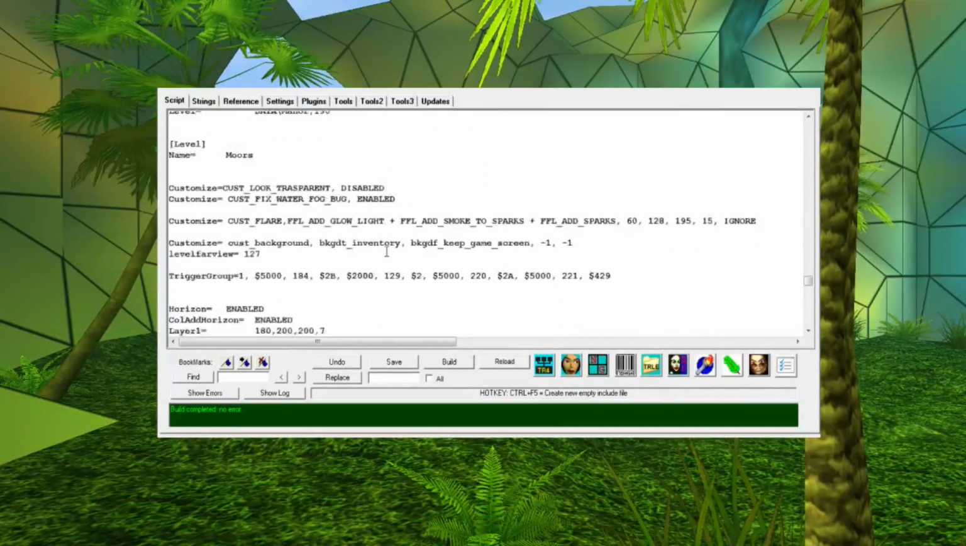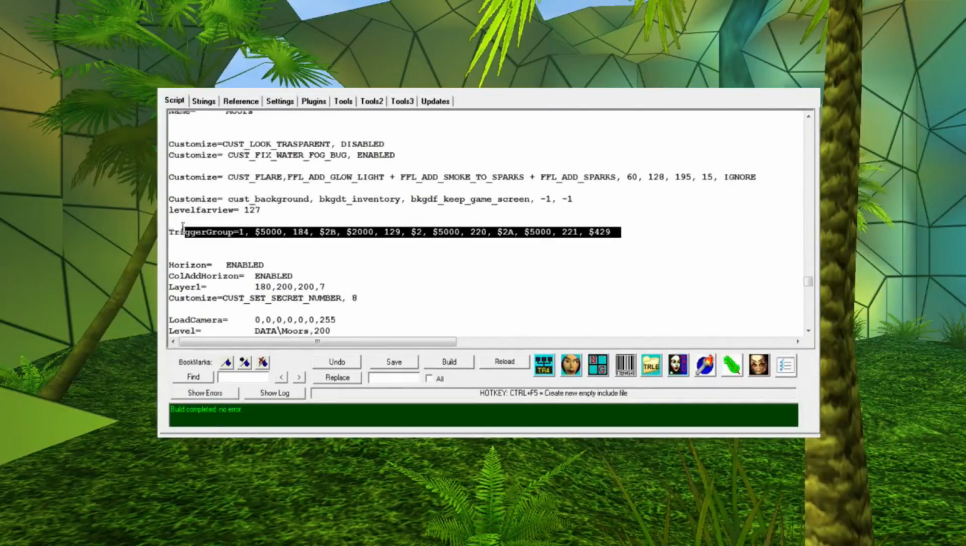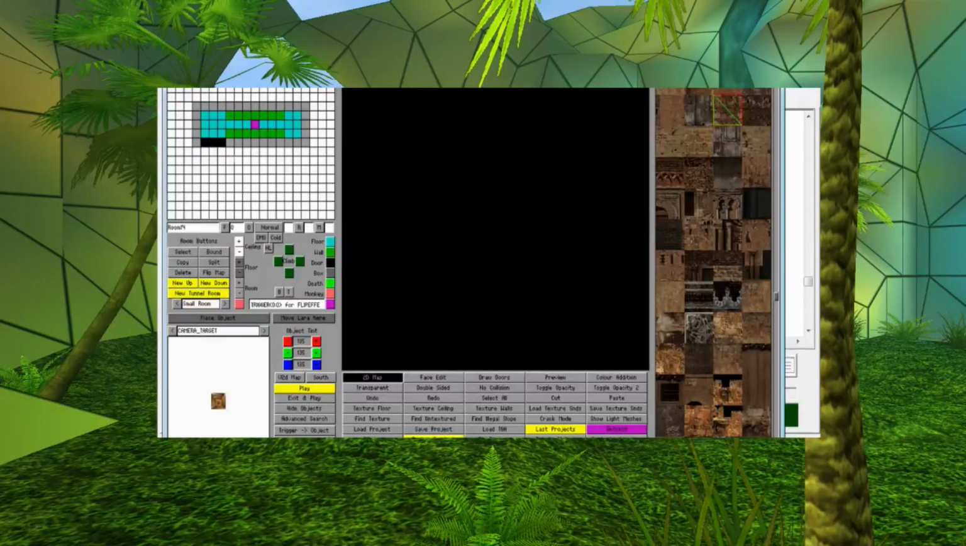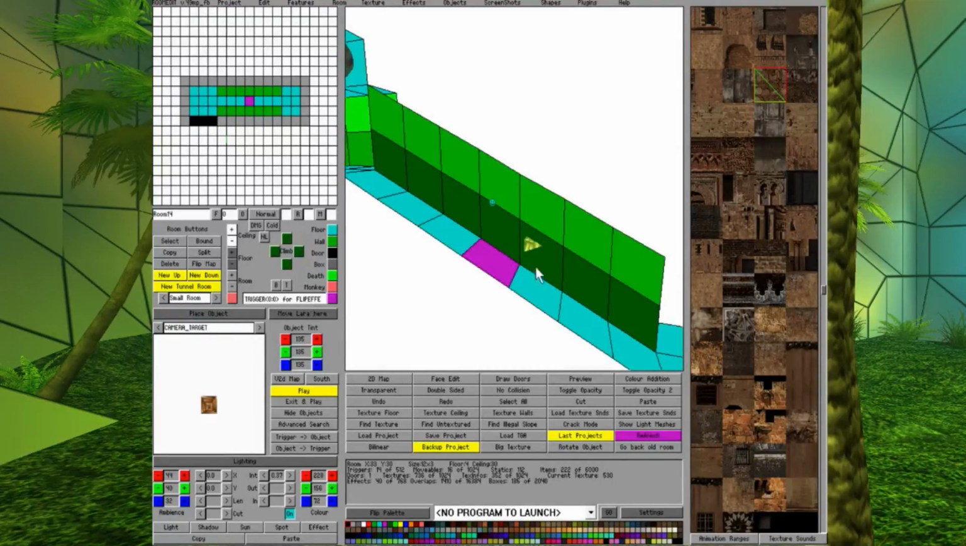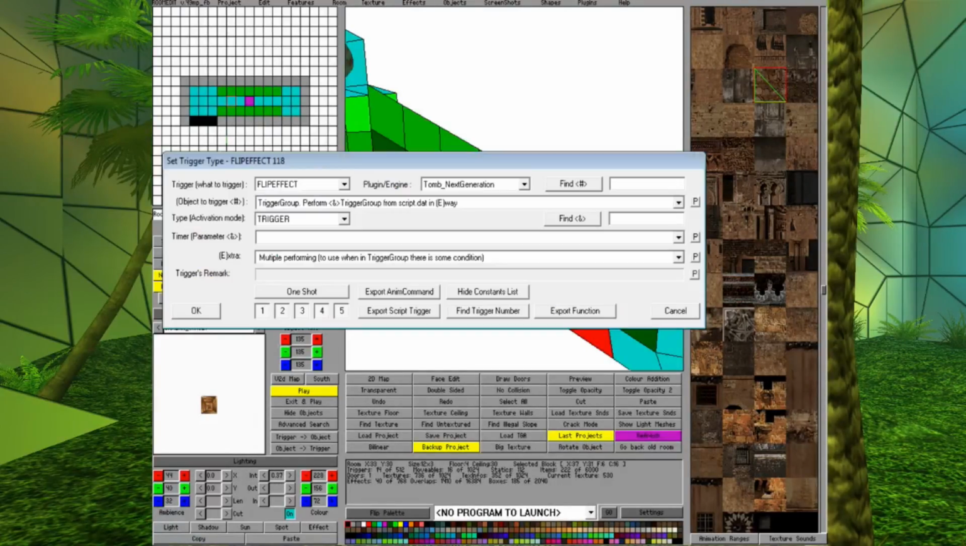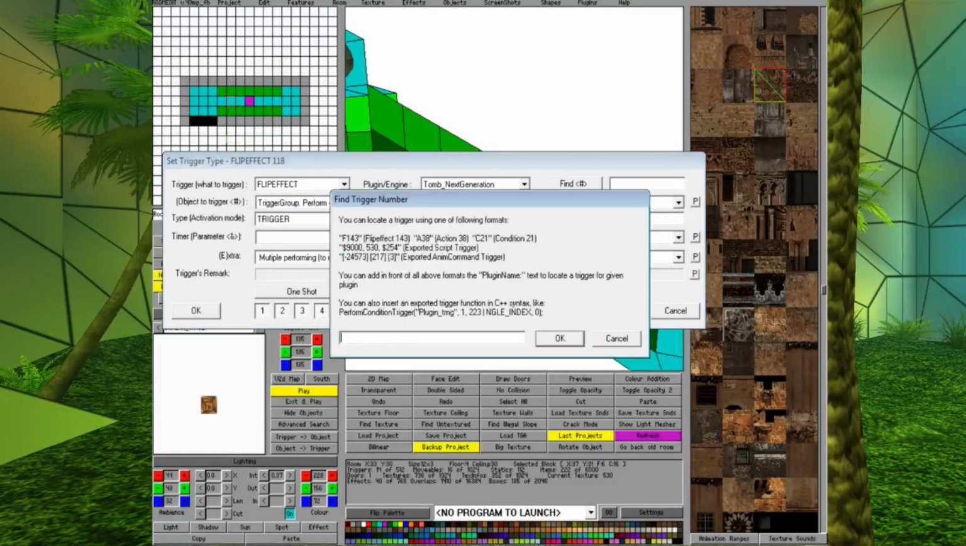But if we come back to our level here and we look at this trigger group, if something were to go wrong with this trigger group, or we wanted to add something to it in the future, then this trigger group is, well, rather lacking in description, and it's quite hard to read. If we want to know what one of these commands does, we can click copy and go into our level editor, and we can reverse engineer this, so we can find out what each of these values does. So if you want to find out what the value does, you copy and paste it, and you can go to your trigger window and click on Find Trigger Number, and you can copy in your value and click OK.